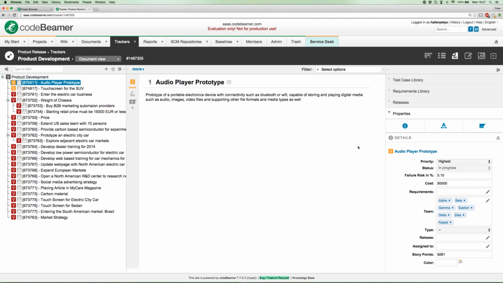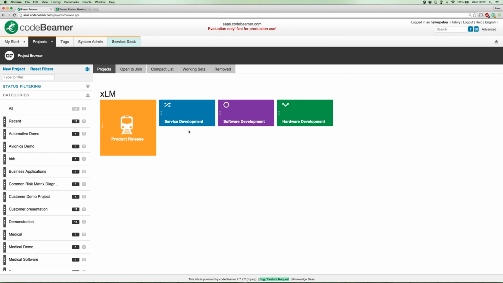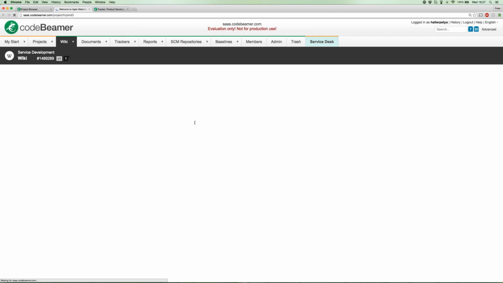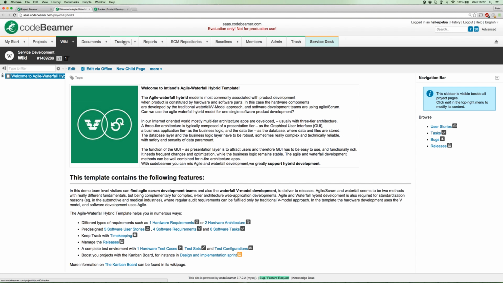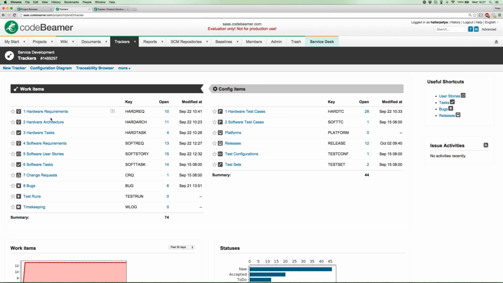But right now I would like to step one step back and show you in the project browser all these components, such as the service development, the software development, and the hardware development, and how it's customized. The focus will not be on how to implement the different types of methodologies, for example here in this hybrid template, where we use hardware development as well as software development, but rather on how you can integrate these development life cycles together.